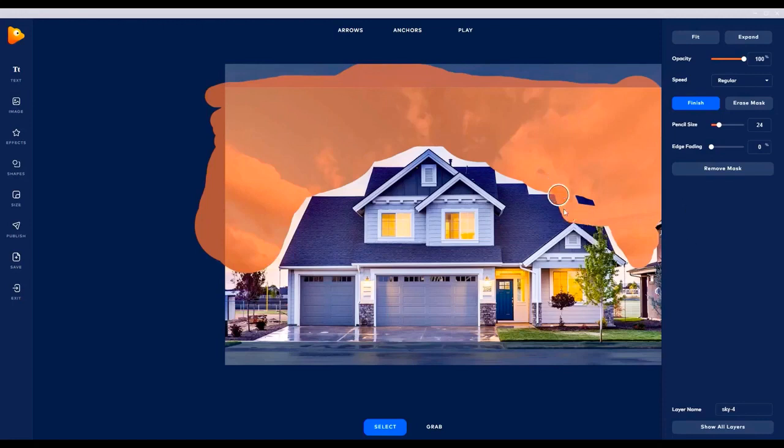Oops. As you can see, I went over a little bit of the house. That's okay. We can click on this tab right here where it says Erase Mask, and we get the opposite effect. We can erase our mistake. So let's go ahead and continue drawing the mask. As you can see, I'm just getting it as close to the edge as possible. And then we're going to go in and fine tune this so that it looks real good.